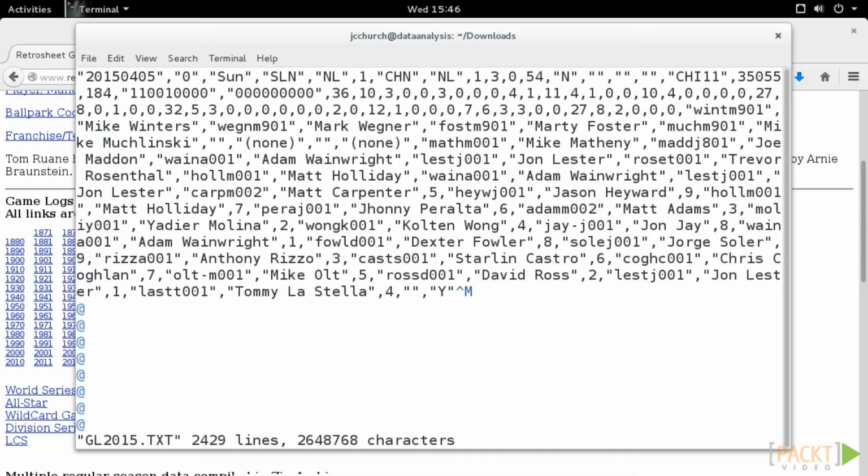A CSV file is a file of comma-separated values. So you'll see that we have a file divided up where each line in this file is a record, and each record represents a single game of baseball in the 2015 season. And every single record is a listing of values separated by a comma.